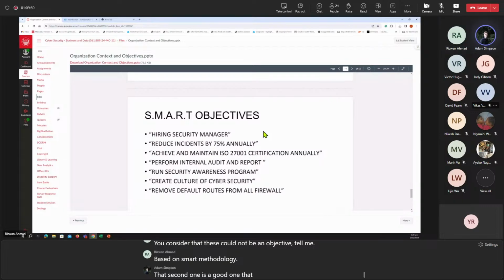That second one's a good one. Excellent. It hits all the stuff. Reduce incident by 75%. This is very specific, time specific, attainable. If I say I'm going to achieve 100%, that's not achievable. You can achieve 99%, but something. Okay. What else? Anyone else?